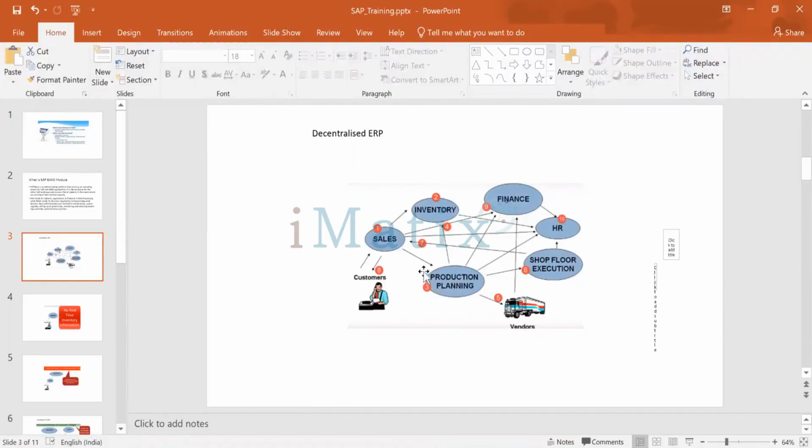What will production planning do? It will again go and check the inventory for what raw material is available to make a car. Then it will get information from inventory and go back to production planning, and production planning contacts sales, and sales will interact with the customer. Now suppose the raw material is not available. Suppose only 5 cars or 10 cars can be made.